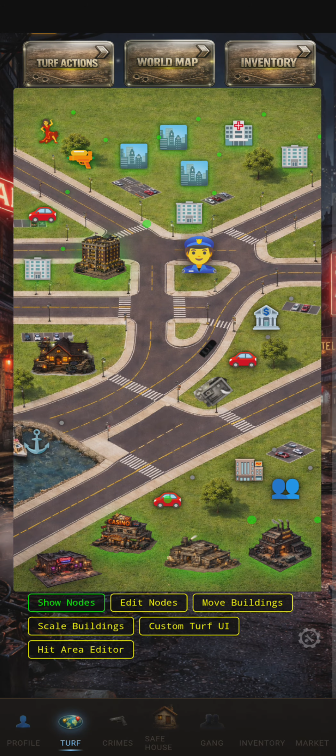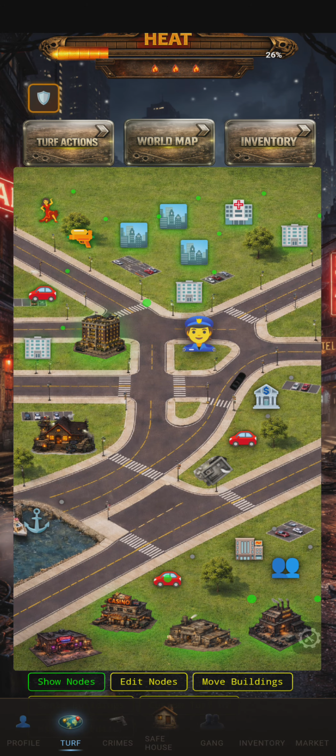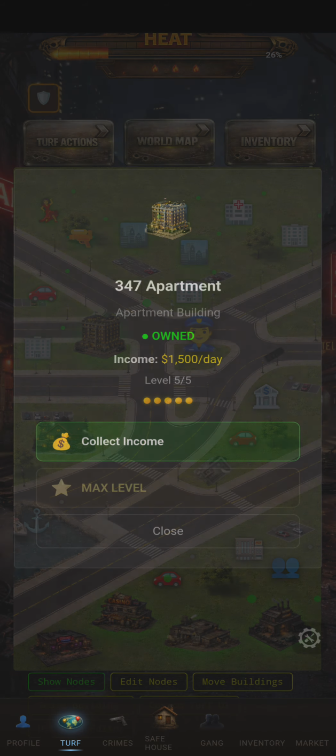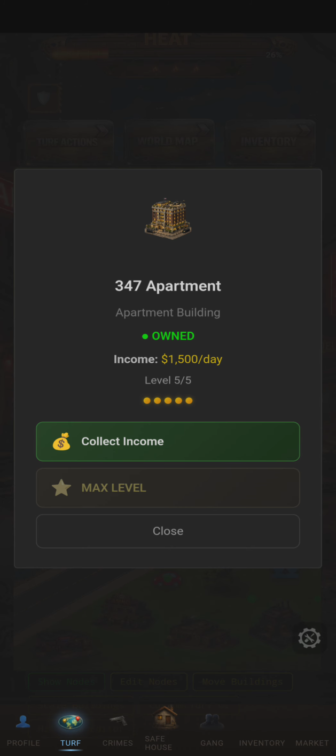Speaking about properties, we do have a lot of properties on our turf map here. So for example, if I wanted to collect my income for my apartment, we can do that, but actually my apartment is max level, so each of these properties are upgradable.